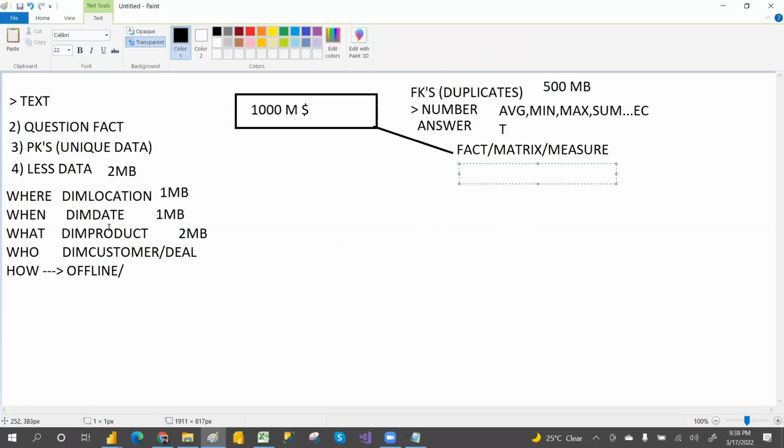The location, customer, and date tables may or may not have very frequent data, but the transactional table will have very frequent data, daily data. Agree? Just type yes, guys. Super. Hope you are getting what I'm saying.